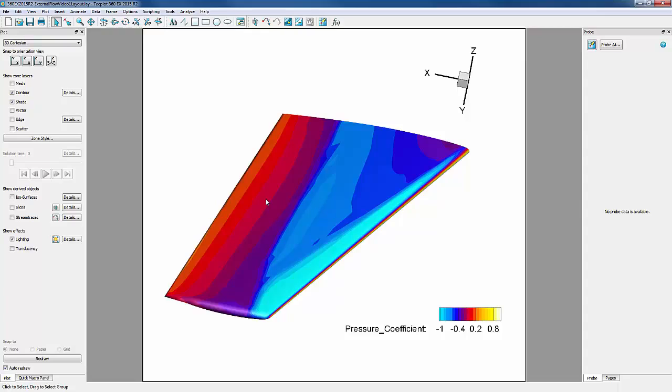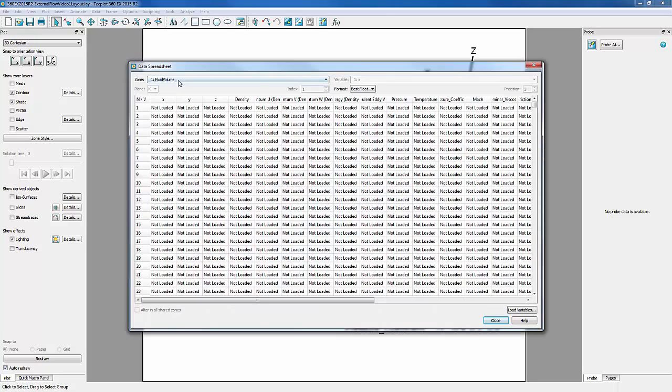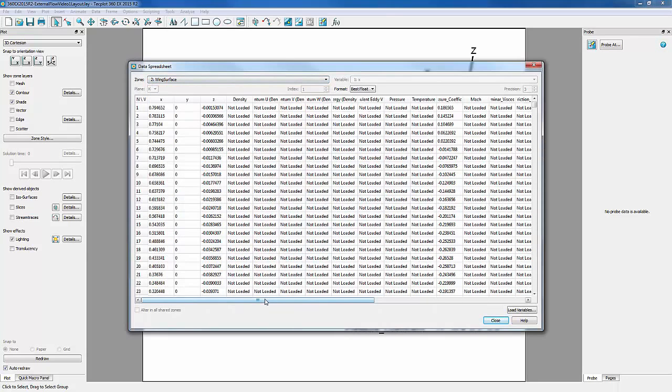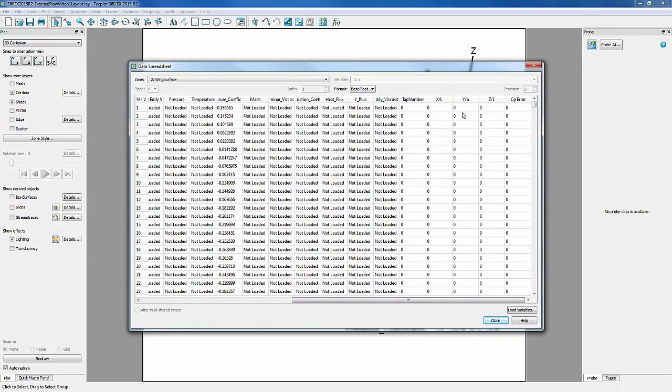We need to extract the CFD data from the wing surface, but because we are interested in the slice at a specified pressure tap location, we will want to use our normalized y/b value. However, when we look at our data spreadsheet for our wing surface zone, we'll see that y/b have no values. This means we need to calculate y/b.